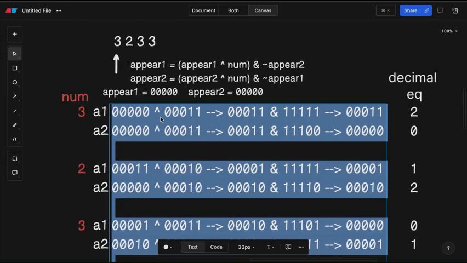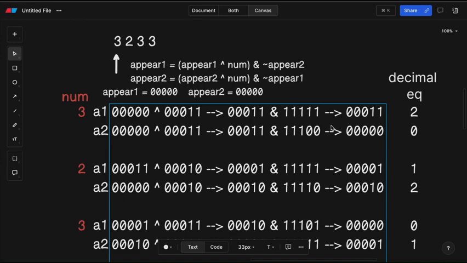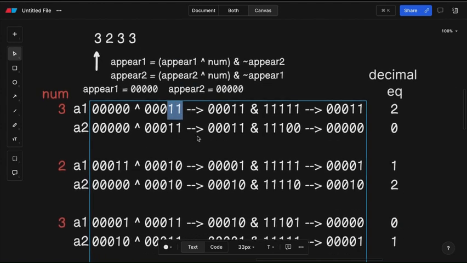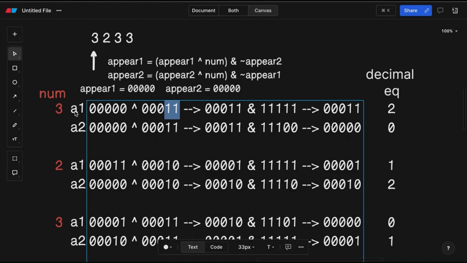So if a bit occurs three times, it will be removed from both of them. So let's look at this. I won't be explaining all of those stuff. You can probably go through all this. This bit has come for the first time. Okay, so appear 1, the number is 3. Okay, so we are iterating over this. I've written it this way. So the number is 3. This bit appears for the first time, so it is set in this appear 1.